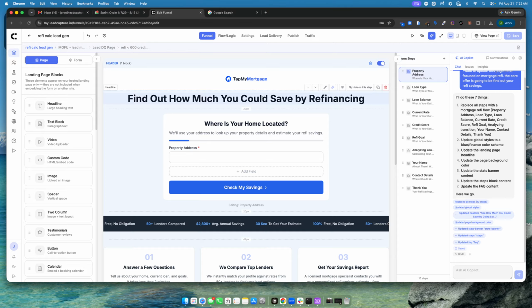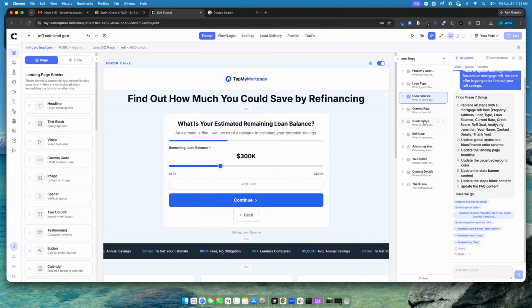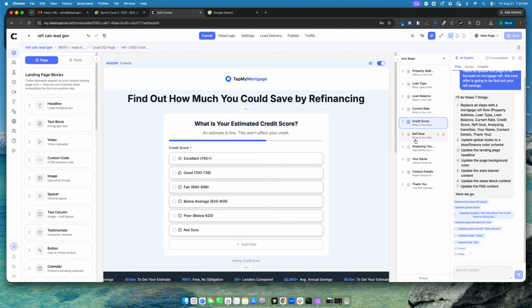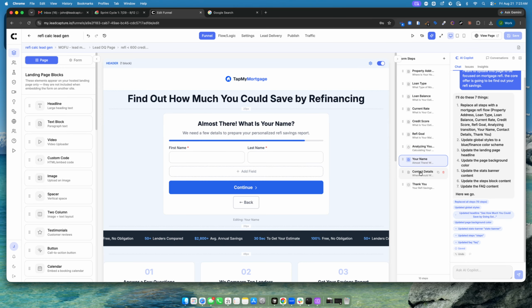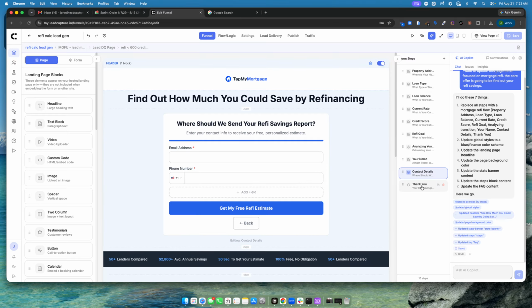Find out how much you could save by refinancing. I probably would have spent a solid like 5 or 10 minutes myself thinking about that, but it just wrote that for us, and it's a good starting point. And then if we just click through, you'll see property address, loan type, loan balance, credit score, refi goal. Here is, this is pretty cool. Here's the processing step. I would highly recommend trying something like this in your funnels and forms. And it split the name, the contact details, and so on.